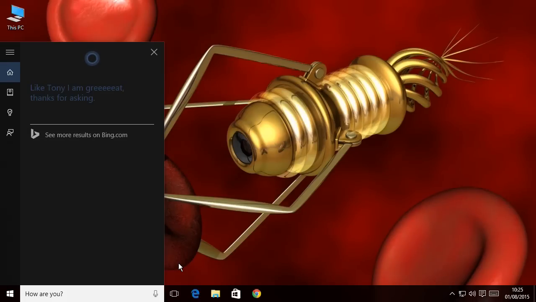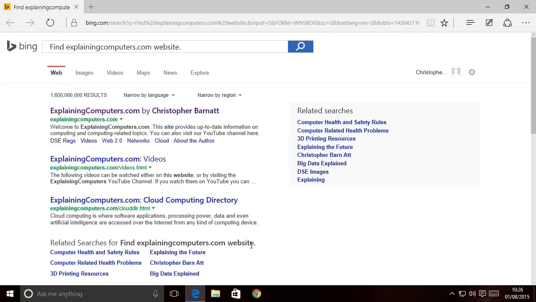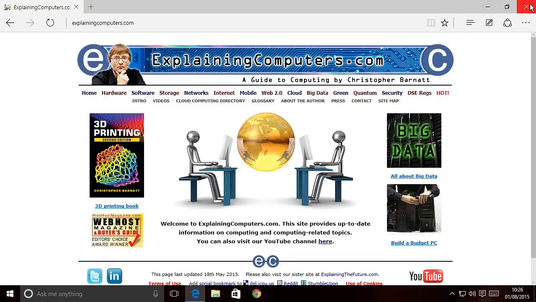There's all sorts of phrases in this system. I could do something vaguely useful. Find explainingcomputers.com website. And it takes me out to, admittedly, a search page, and I could find the site I wanted.